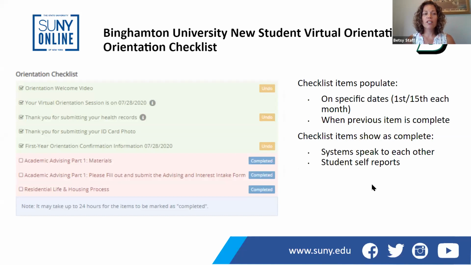So this is just a snapshot of what our checklist looks like. We're able to put it right on the front face of the portal so that as soon as a student is logged in with their PODS username and password, they are greeted with the orientation checklist. This is a living document. It communicates back and forth with some of our systems.